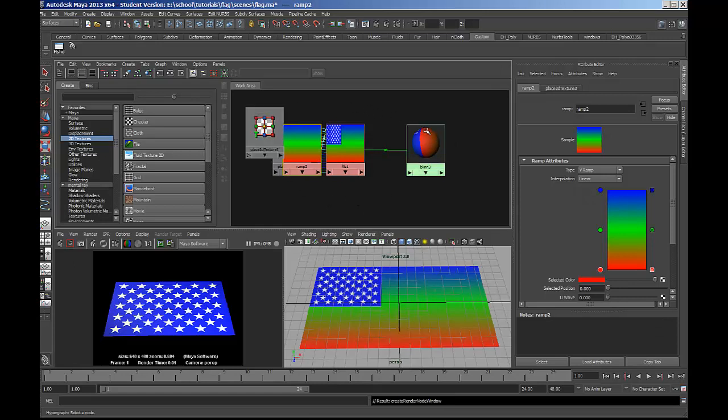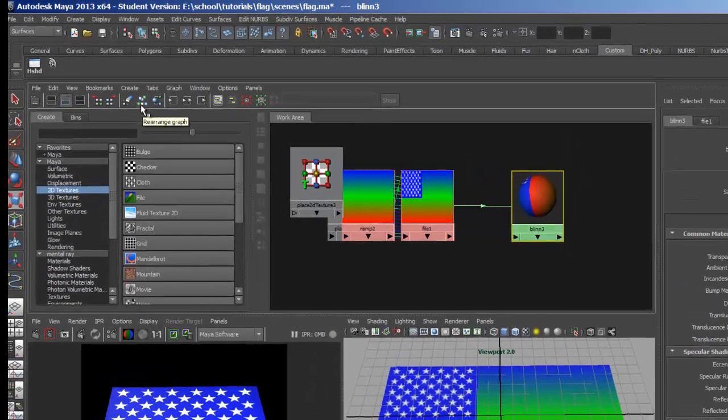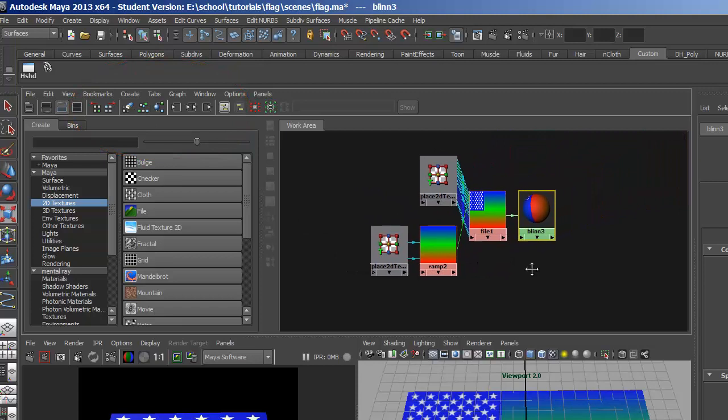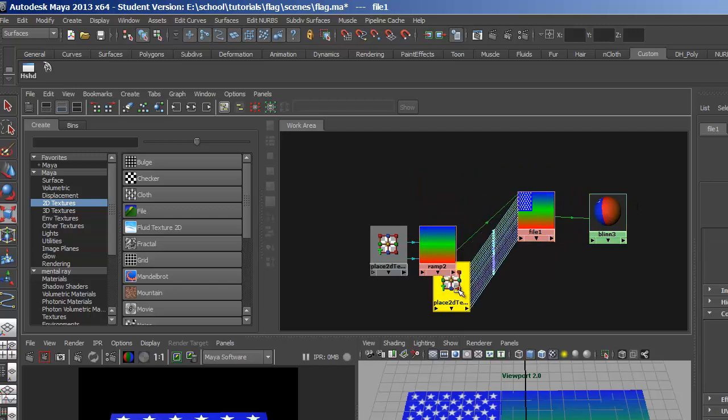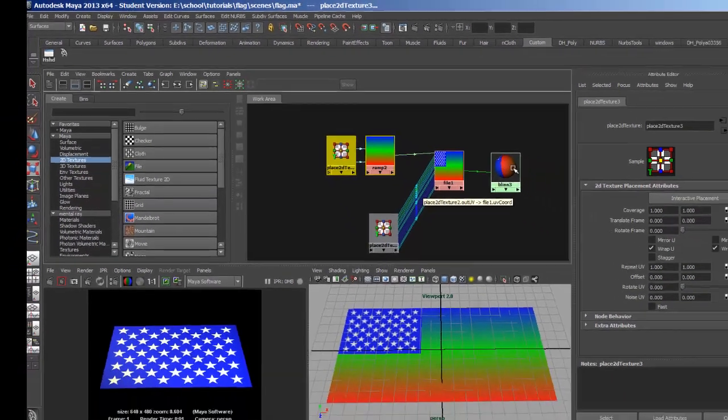Now, my Hypershade window is starting to get a little bit messy here. So in order to just straighten it out a little bit, there's a couple things I can do. I'm going to grab this blend material here, and I can click on this second icon here. It just says Rearrange Graph. And what that'll do is kind of organize everything so I can see it. Here we have our material, here we have the file texture, and now you can see that this ramp is now an input of the file texture. So we're starting to get a nice dependency graph here.